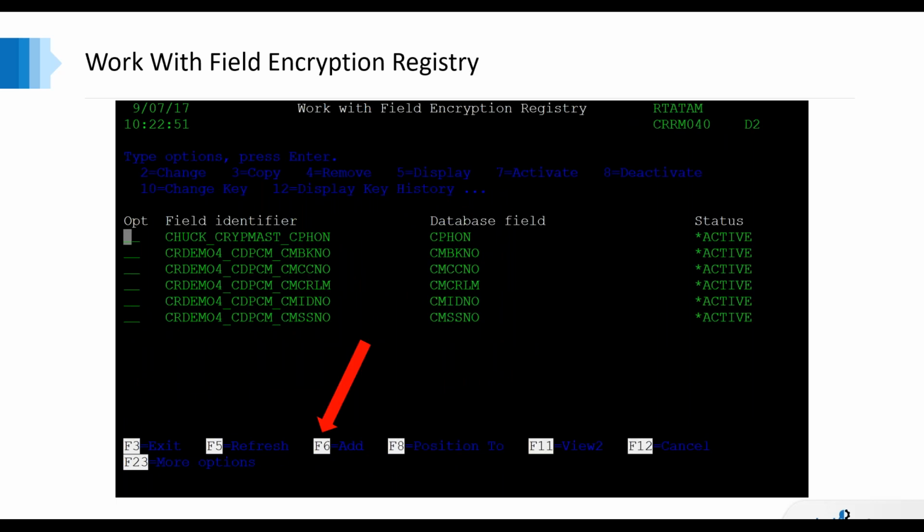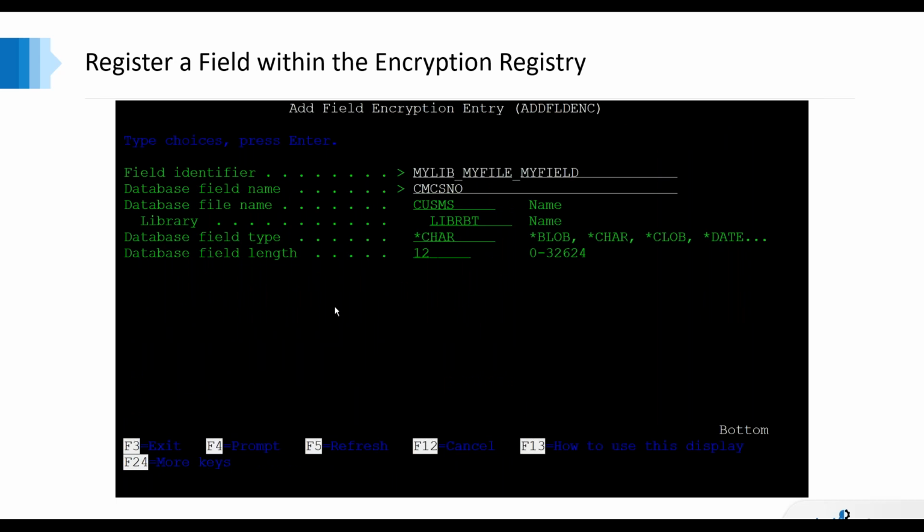And then adding your database field to the registry to say that, hey, this is the field that is sensitive. I need to encrypt it. So really just giving you easy, simple access. You can even prompt it when you're adding that field to validate that you in fact did pick the correct field name, file name, and library, and that you've got the field information correct as well.